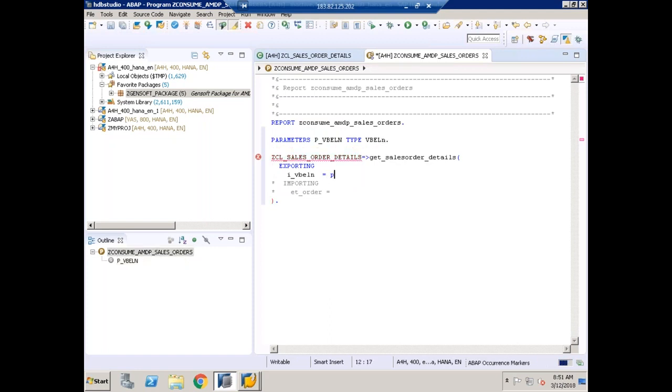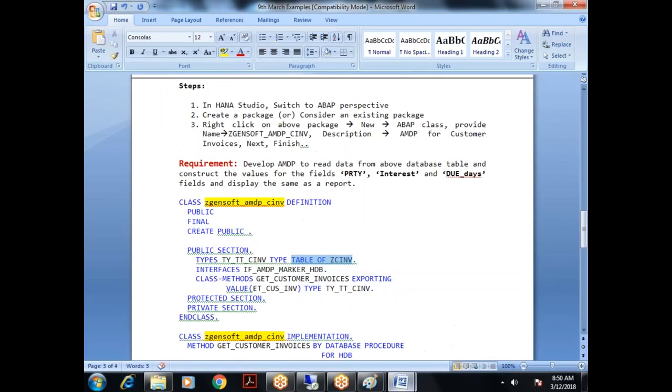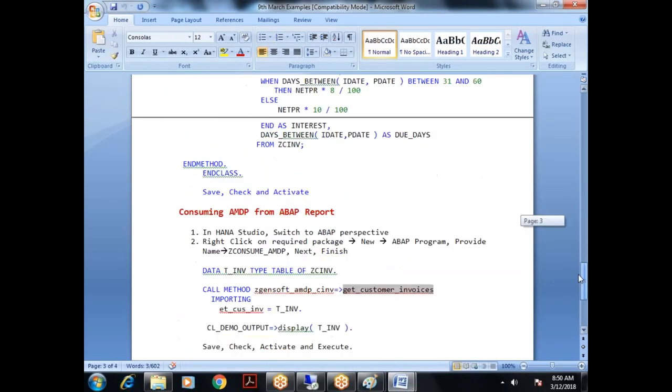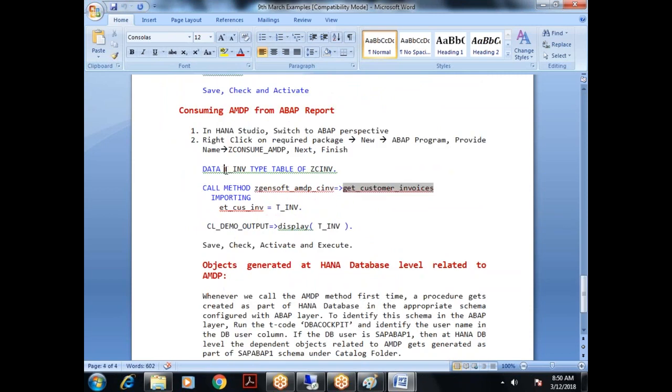I underscore weblen equal to p underscore weblen, and I require an internal table. I can directly create this internal table. In the earlier example, if you observe, when I was consuming it, I think I defined an internal table in the beginning referring to my dictionary structure. I can do this.